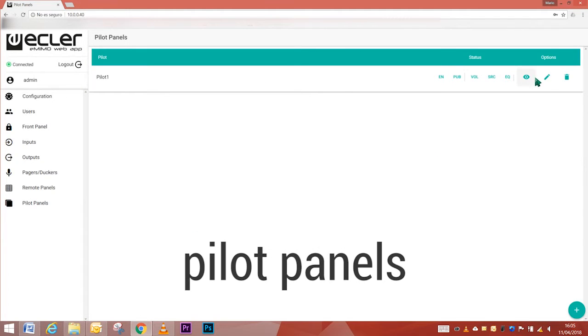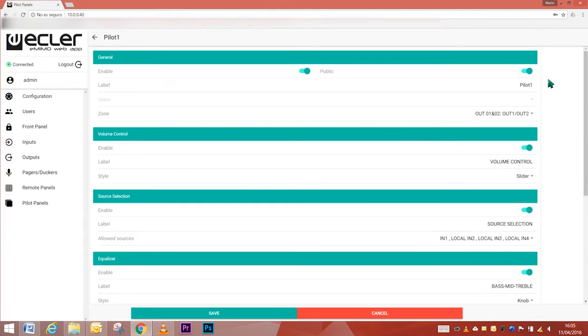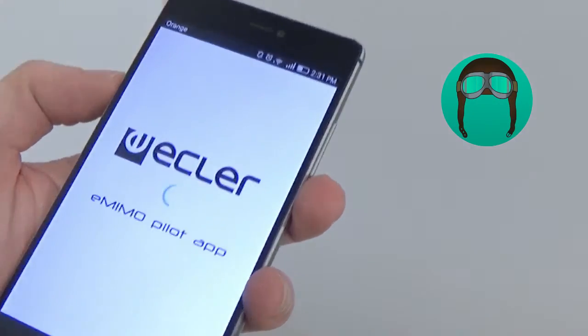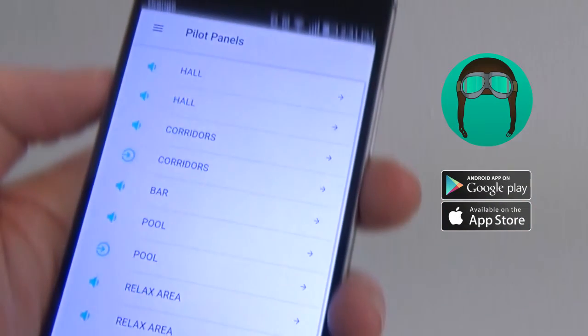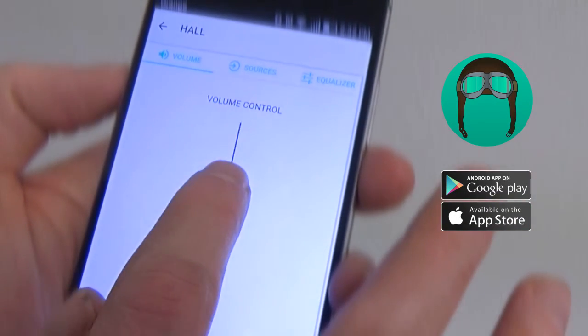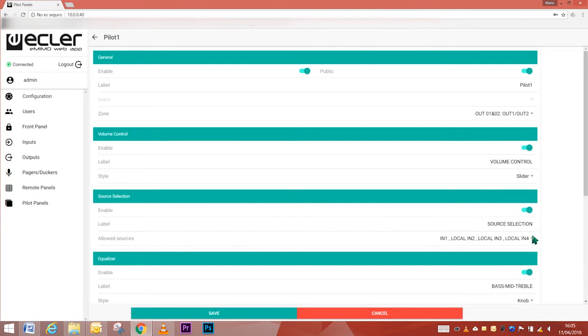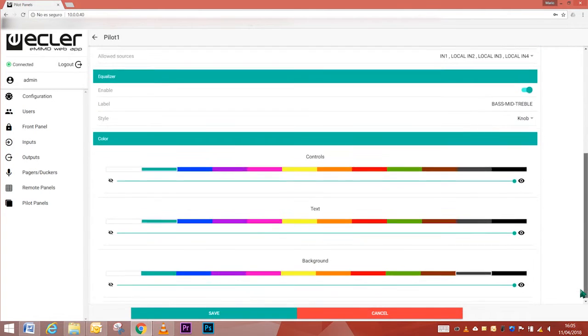Pilot panels. On the pilot panels page, the administrator sets up the control panels that the users will handle using external devices, running the eMIMO application, available in iOS and Android as well. Up to 32 pilot channels can be created, each one of them with its own setup.